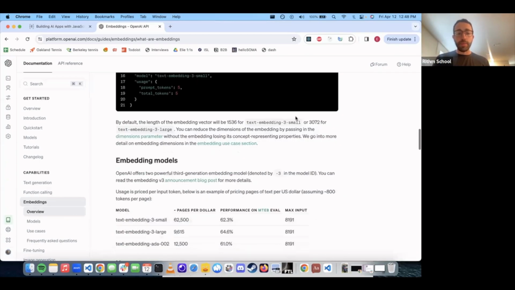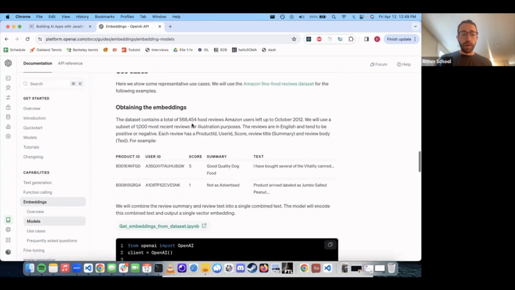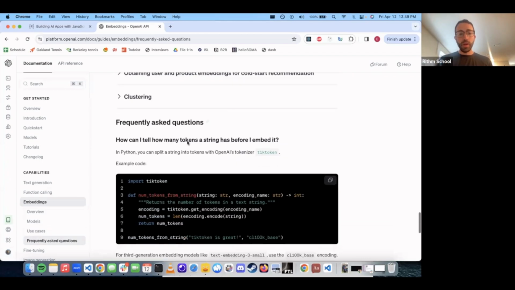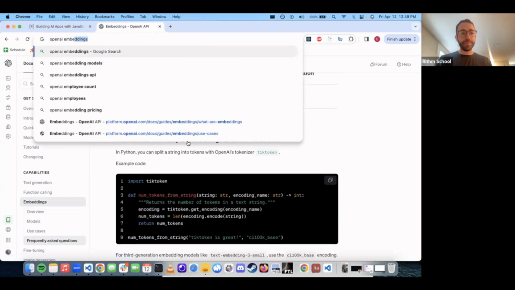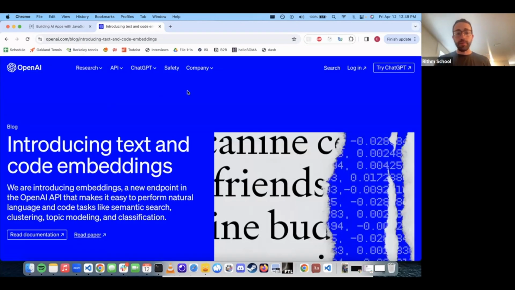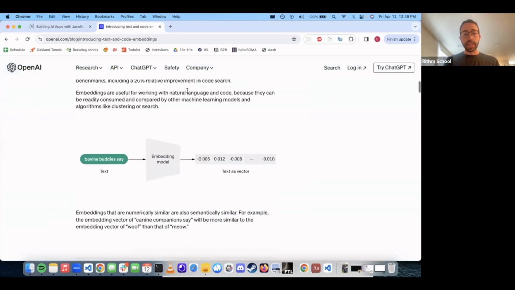You can take a look from the API perspective, how to get those. There are all sorts of models and obtaining them and so on. There's a little bit of sample code and so on. OpenAI has a really nice piece here for what embeddings are. If you want to dig a little bit into it, it's actually quite nice. You take this right here and you turn it into this.